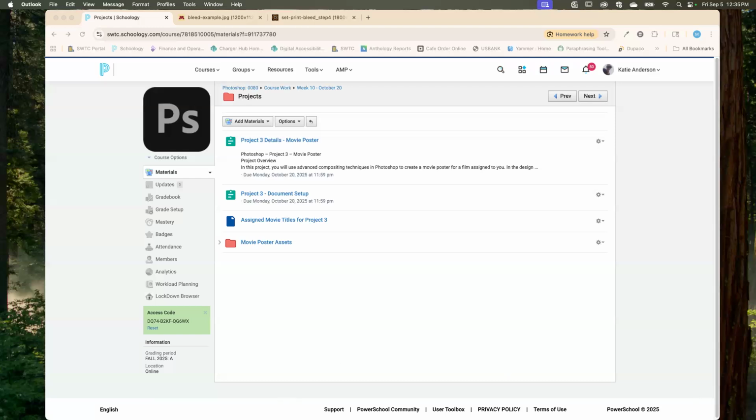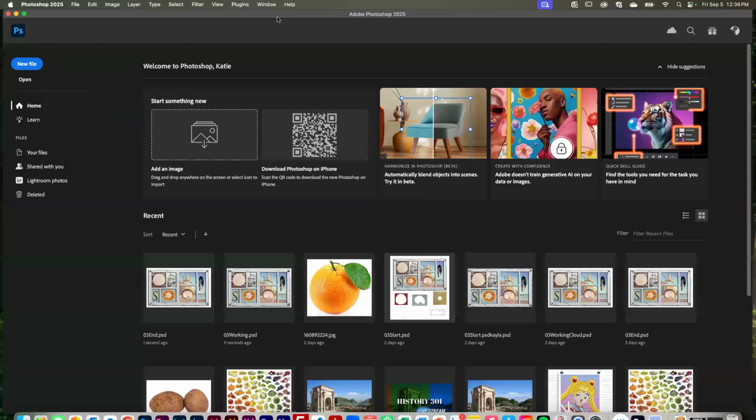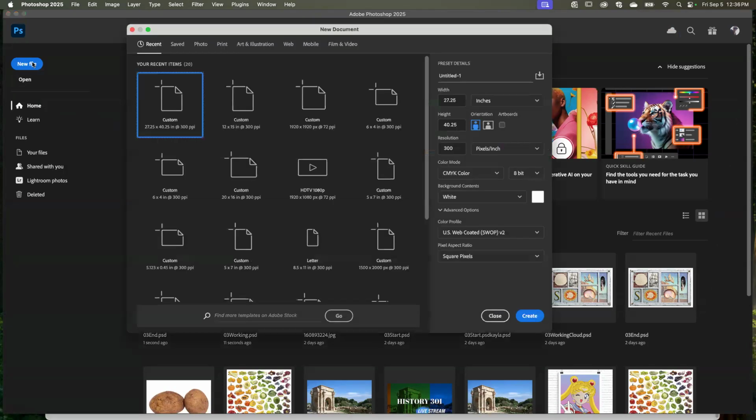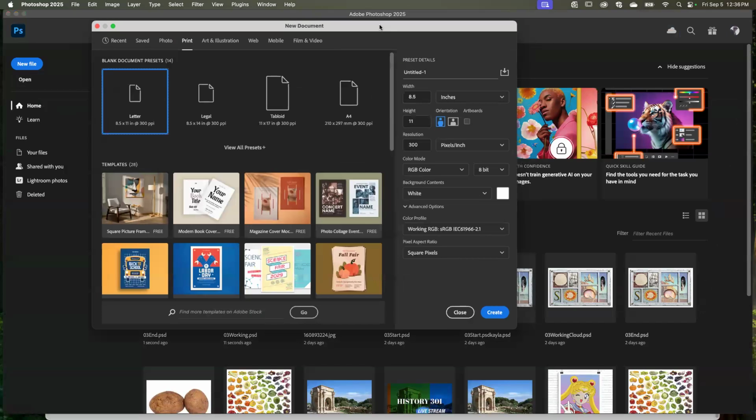Otherwise, we're going to head to Photoshop and we're going to set up our new document here. So I'm going to go ahead and create a new file, and I'm going to head to the print tab to get some of my print settings.